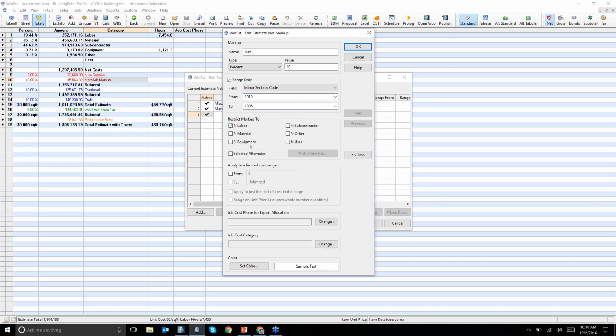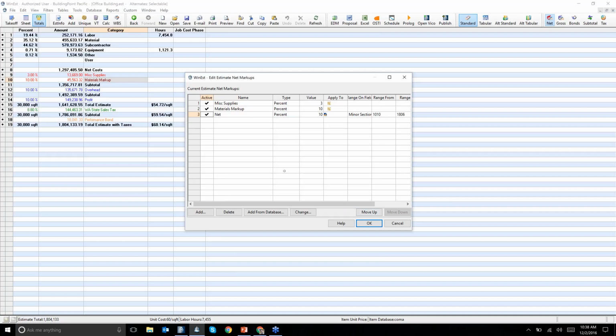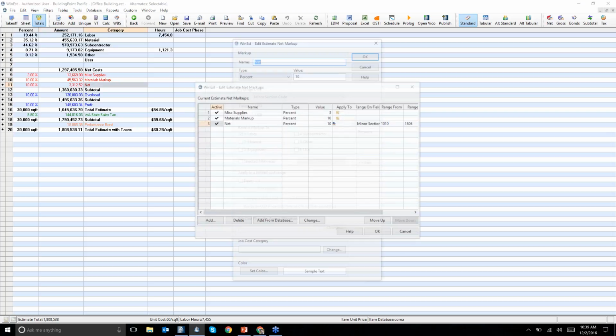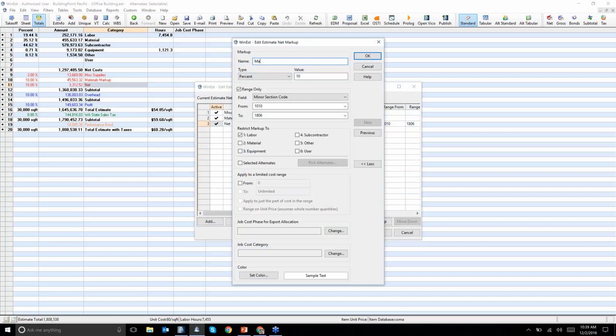Maybe all I want to mark up is my labor, my project manager, superintendents. I want to add a little 10% on that, so I can make a little more money on my labor. Click OK, and now I've marked up my estimate, and I can also just say, this is net markup on division 1 labor, or management, or whatever you want to call it.